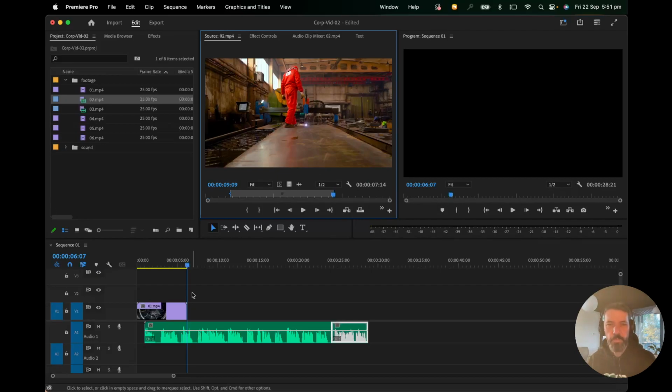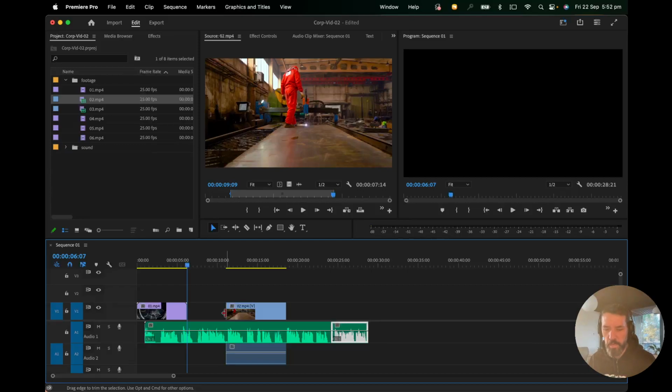So there's a couple of ways I can add things to my timeline. I can just drag that clipping that I've made and pop that where I want it. So something like that. Or the other thing I can do is use these insert or overwrite buttons.